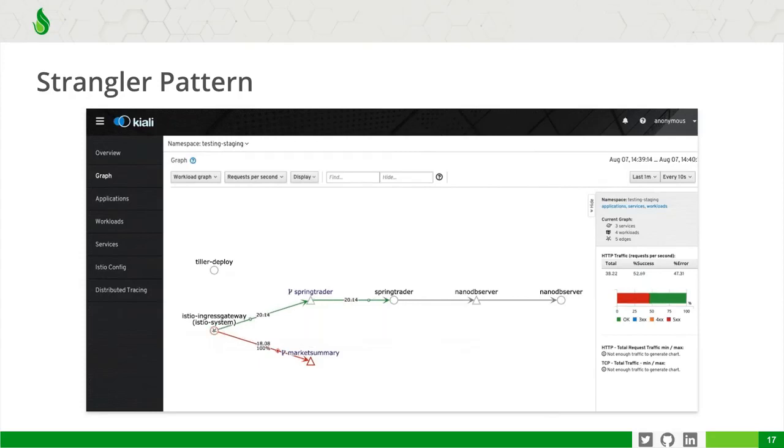Once we get this monolith running on Kubernetes, we then take one capability from the monolith. We create a new microservice.